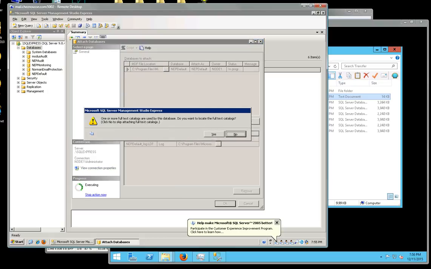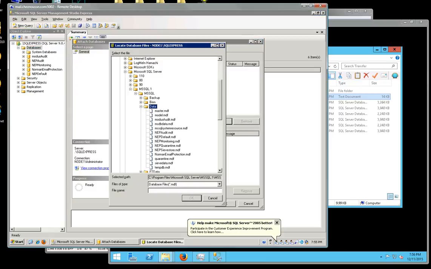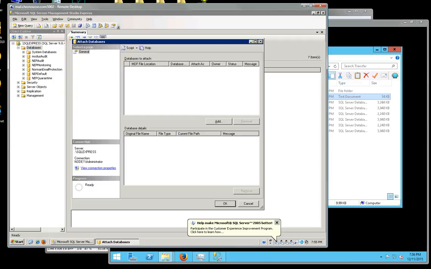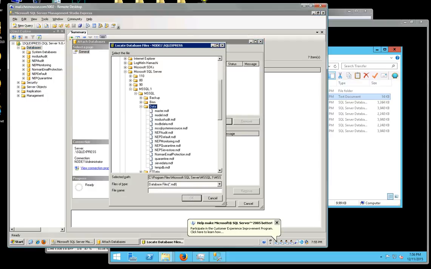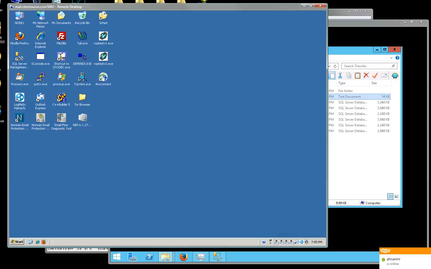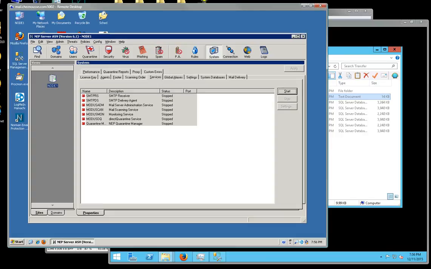One or more full text columns, we don't care. We're going to attach the quarantine, and we reattach the zip store. So as you can see, if I refresh, our databases are back. I can start up the services on Norman Email Protection on the old box. And we're almost done grabbing what we need.